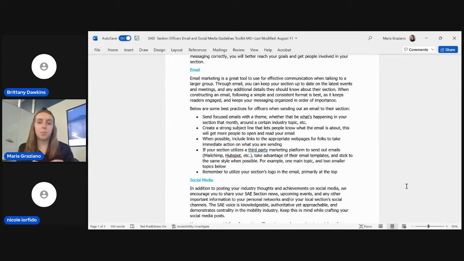It can be super simple. I know some sections use their own email company. I know MailChimp is used by a few, so that's a very user-friendly tool to use. Even if you're creating a simple email in Outlook or Gmail, again, just following a simple format, no crazy colors or links, something that's easy and clean, easy to follow, organized, and recognizable are going to be the best practices for that.